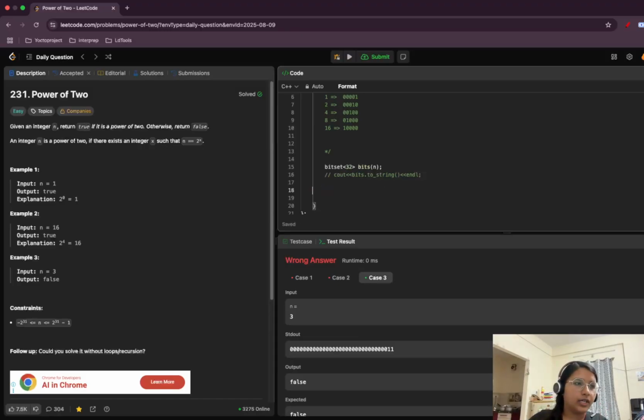And now comes the part of what we actually need to do. So as per our observation, we can see all the power of 2 have only one bit set. So first thing is we'll check that it is a positive number. We need to return only if it is greater than 0, and this is not bitwise AND, so we need to have that double and. We will check bits dot count, that should be equal to 1. That means that only one bit is set.